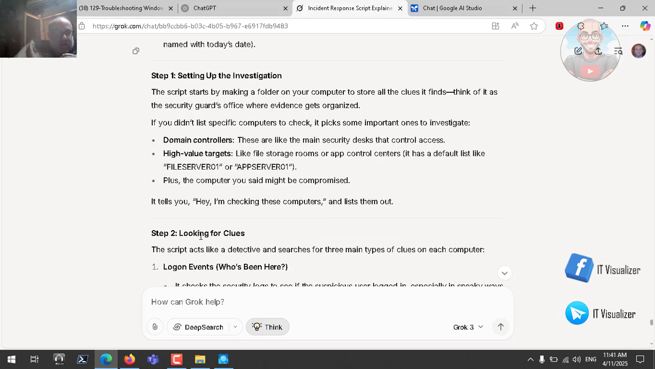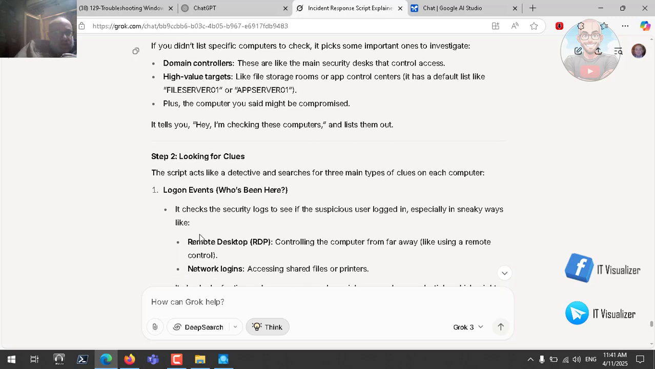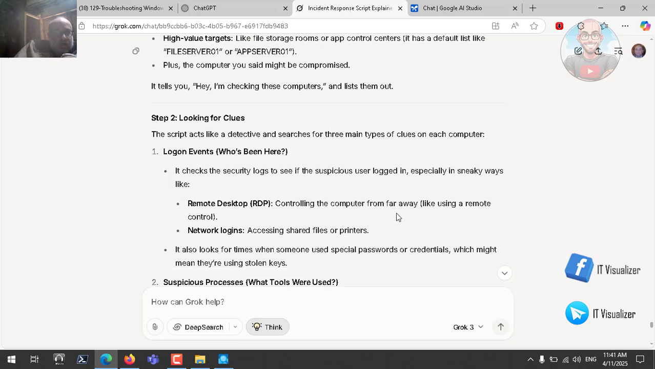Step 2, look for clues. The script acts like a detective and searches for 3 main types of clues on each computer. Login events. It checks the security logs to see if the suspicious user logged in, especially in a sneaky way, like remote desktop, controlling a computer from far away like using a remote control, or network logins, accessing shared files or printers. It also looks for times where someone used special passwords or credentials, which might mean they are using stolen keys.